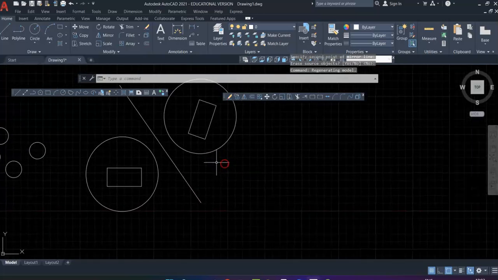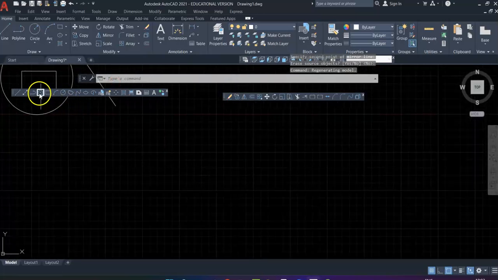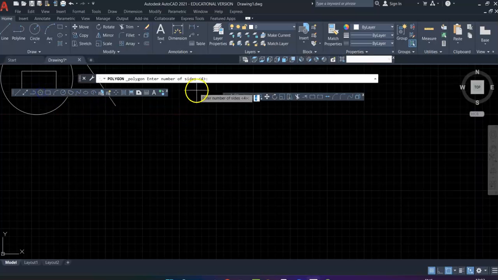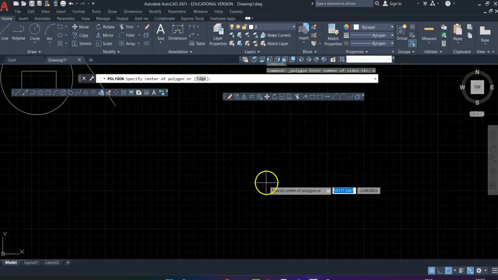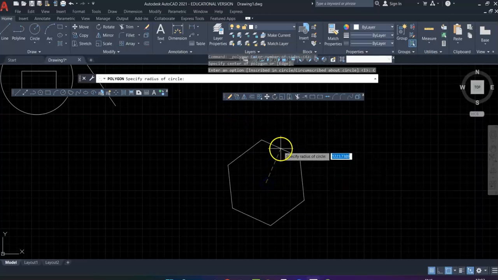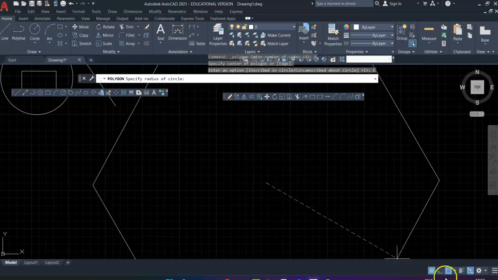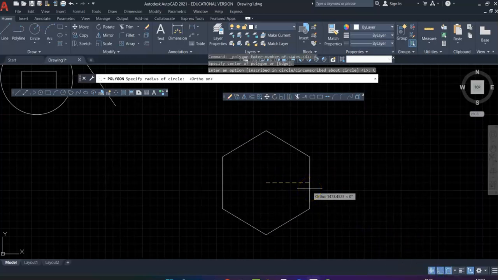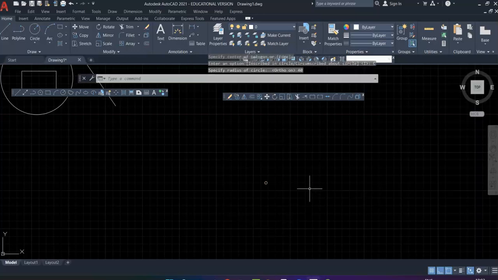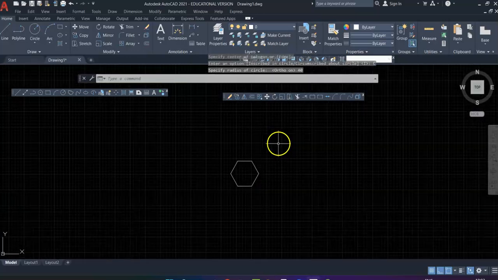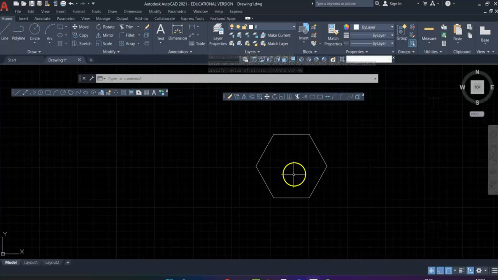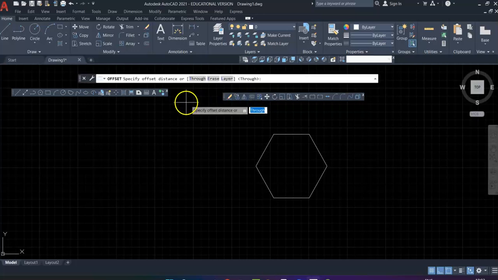Okay, next one, offset. For the offset purpose, I am taking a polygon, say 6 sides, center point, some inscribed or circumscribed method. Make sure that ortho is on. I am giving 40 as the value. I want to offset it, so I am clicking on the offset command. Specify the distance, it is asking how much distance you need. I am taking it as 10.